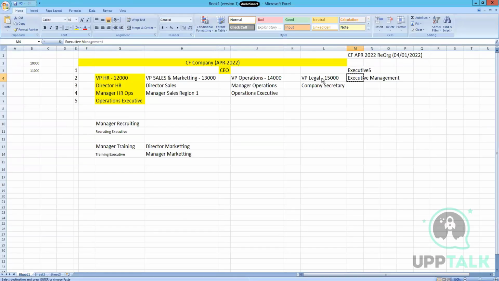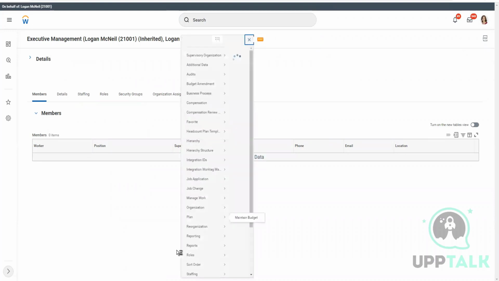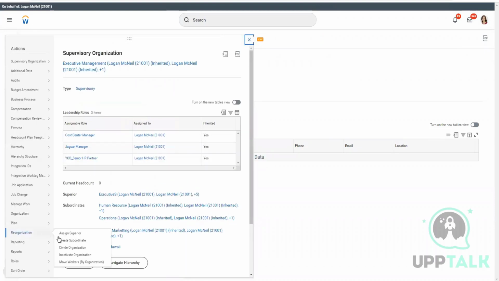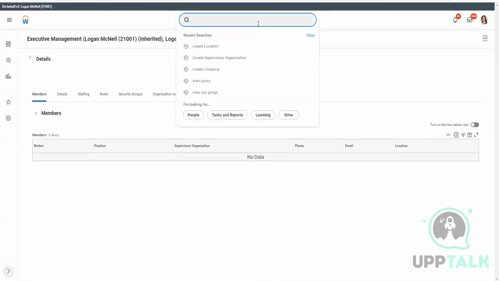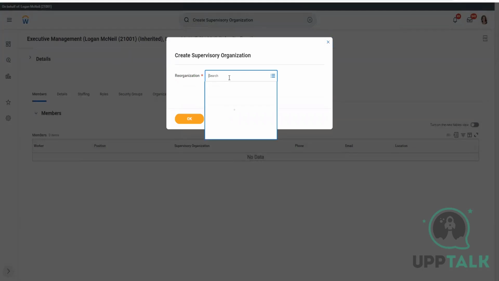Next is legal. Now I can create the subordinate organization with the reorganization task as well, like create subordinate, or I can also create it similarly like I created the supervisory organization, and then I'll assign a superior to it. So let's go ahead and do that. So CF 2022. So again, you will find multiple ways of doing a task. It all depends on what suits you and how you want to approach that challenge or problem statement that you are addressing.